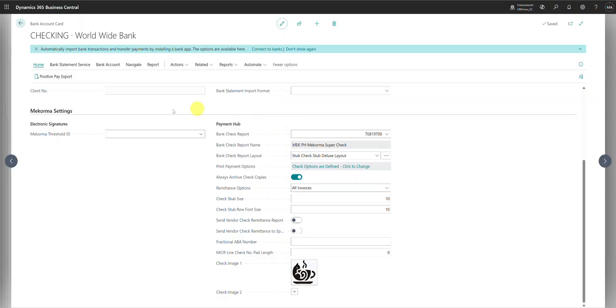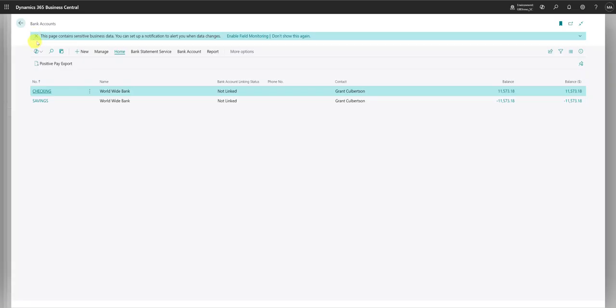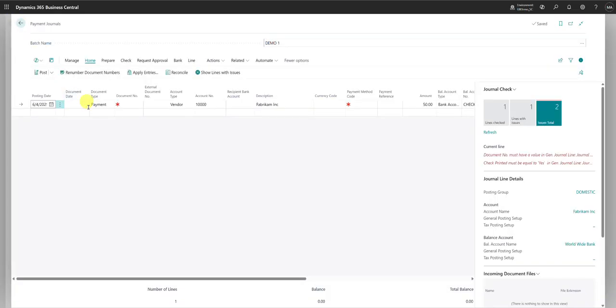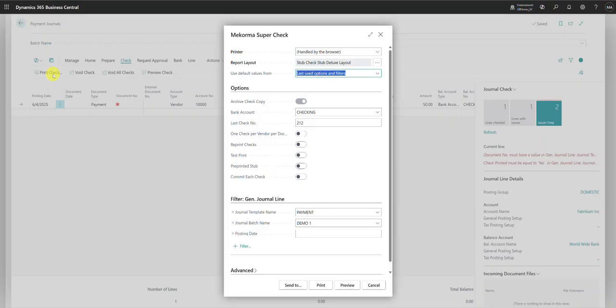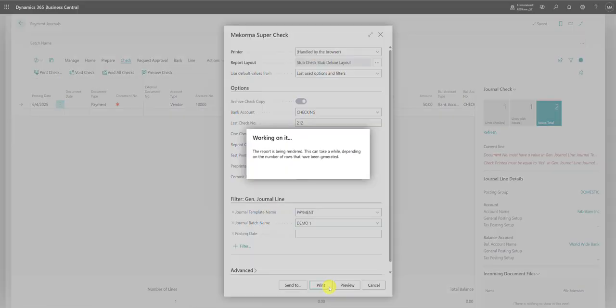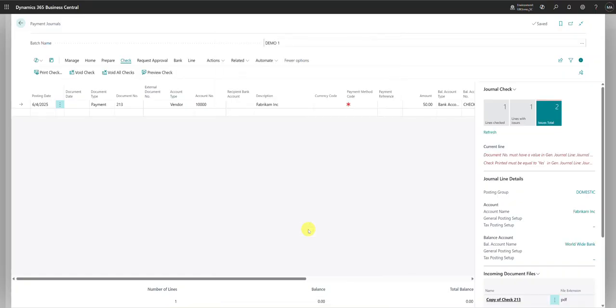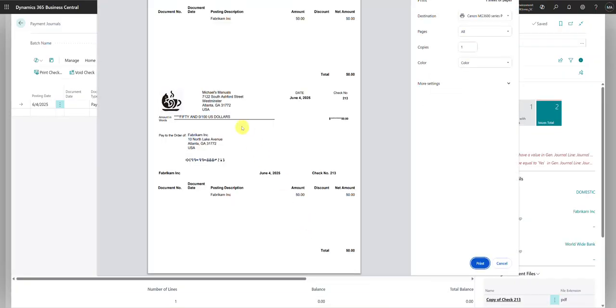So the next step is to print the check. So we'll go to Payment Journal, where I've got a payment ready to go. As you can see, it has printed, and we have our logo on the left of the check.